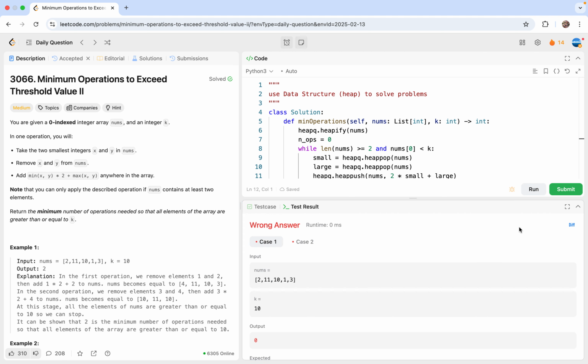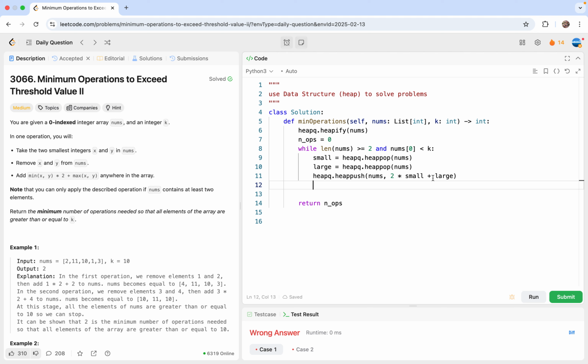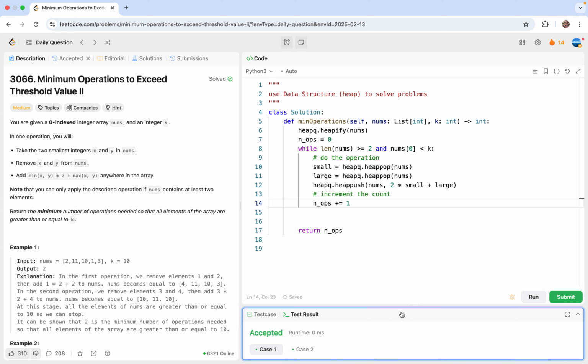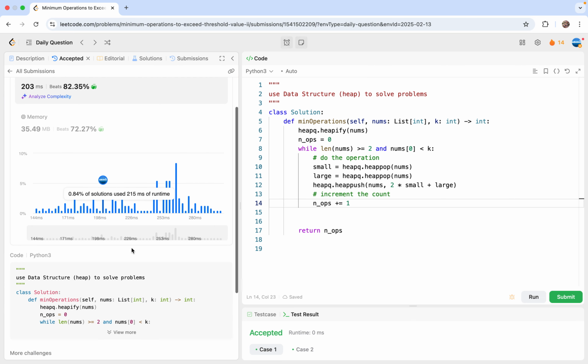It's wrong. Let's see what's the problem. I think here I forgot one important line. So this is the operation, right? Do the operation, and then we need to increment the count, right? Increment the count. That is n ops incremented by 1. Now let's run it. Yeah, it passes the 2 test cases. Now let's look at the generic cases. Yeah, it passes all the cases.